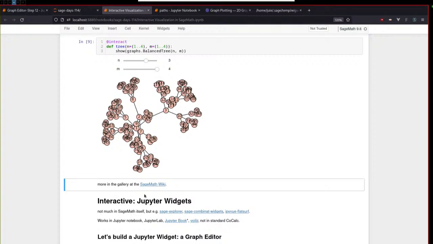The only drawback I know about widgets at the moment is that, unfortunately, CoCalc does not fully support them. There is a way to make widgets work in CoCalc, but it's not in the standard interface that you see when you use CoCalc.